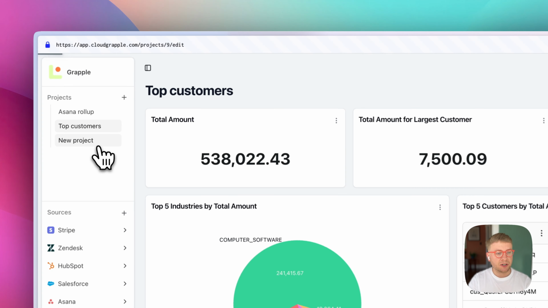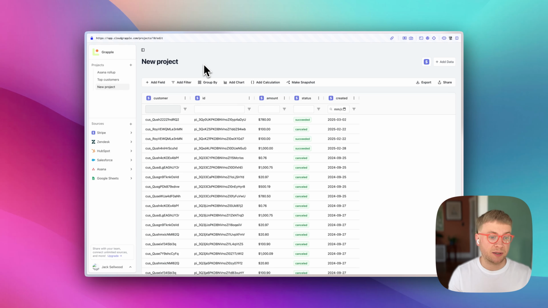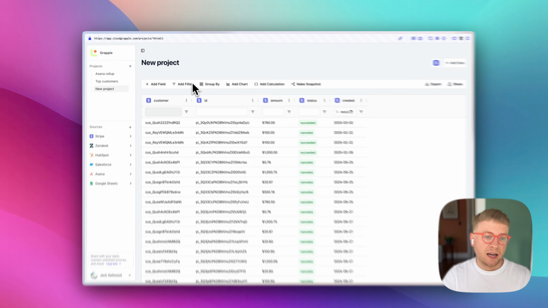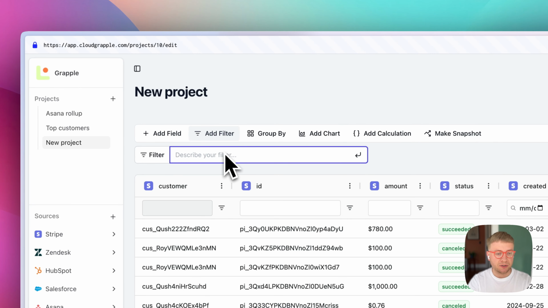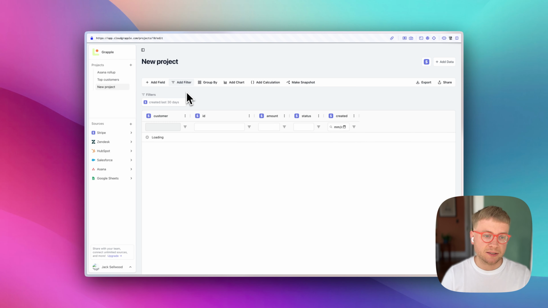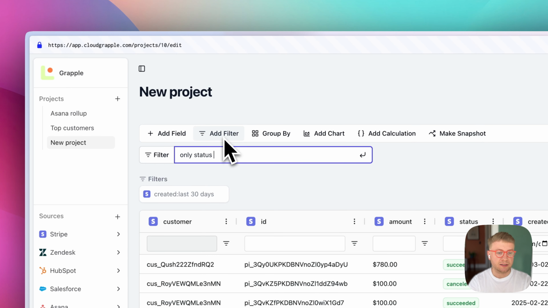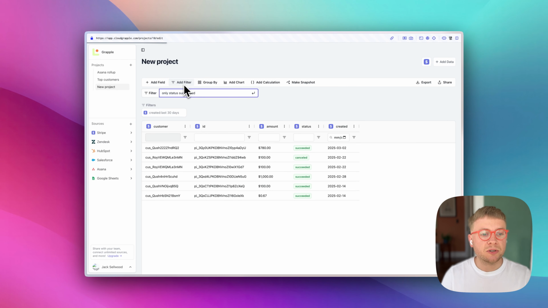I've started an empty project over here, and we're going to build the same dashboard we just saw in just a couple minutes. At the top, Grapple lets you filter and drill down through your data with natural language. I can click on Add Filter and describe, for example, last 30 days, and Grapple will automatically only show me payments that went through in the last 30 days. I could also drill this down further and say only status succeeded. And Grapple knows what I mean when I say only, and so it'll update this query to only show me the successful payments.